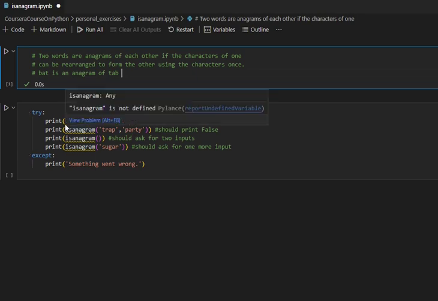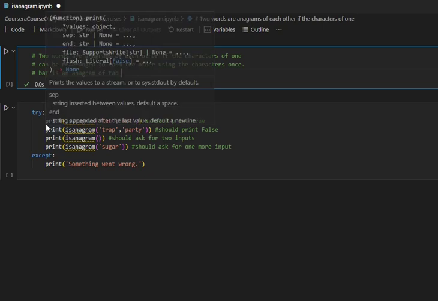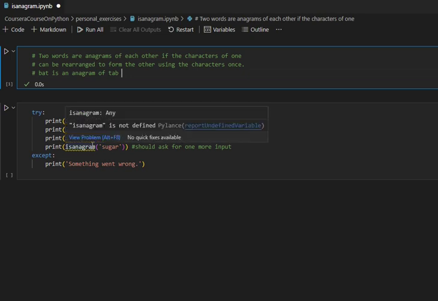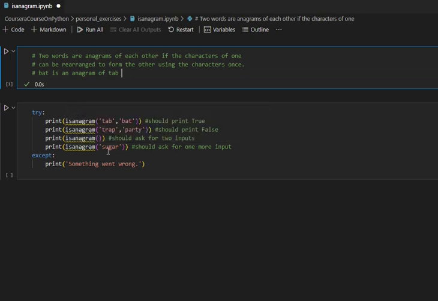Okay, so here in this second code block, I have the try except block where I have put some of the things that our code should be able to do successfully. If we have tab and bat, for example, these are anagrams, so it should print true. If we have trap and party, it should print false. If you have no parameters, it should ask you for two inputs. But if you have just one parameter, then it should ask you for one more input.